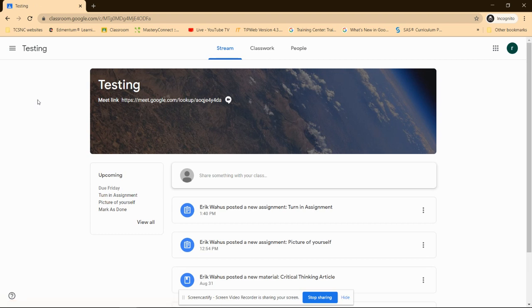There's a couple important things on here. One is if your teacher has enabled the Meet link, this link will show up, and that's how you can automatically just go straight into a Google Meet with your teacher. If your teacher is already in there, as a student, you can't get in there until your teacher gets started.